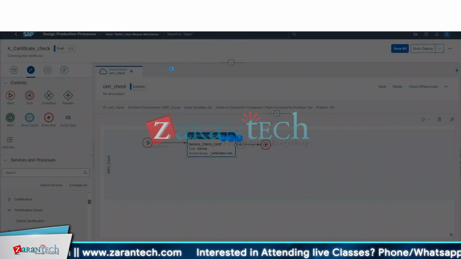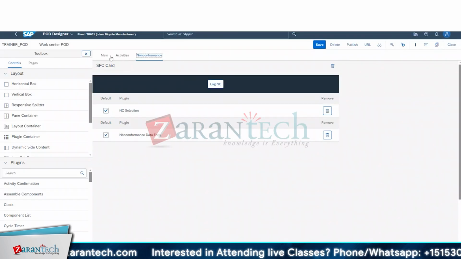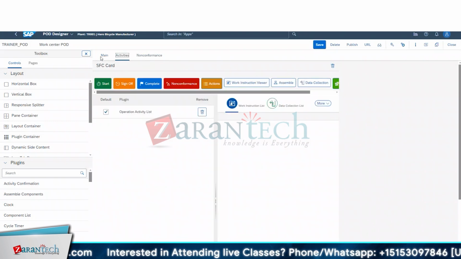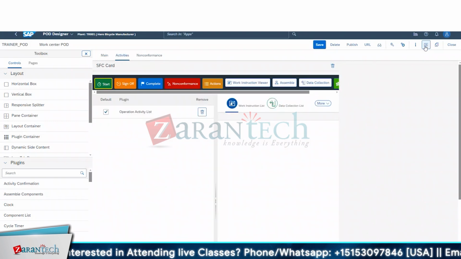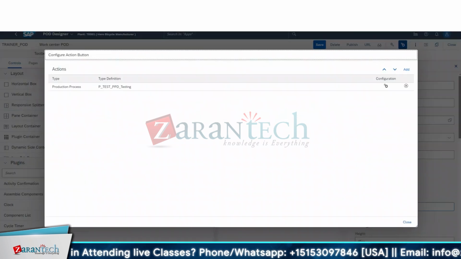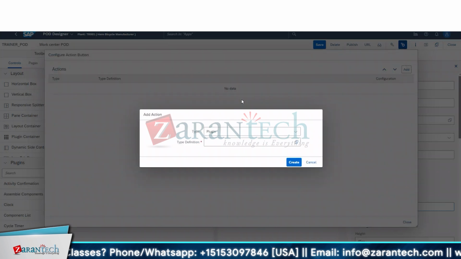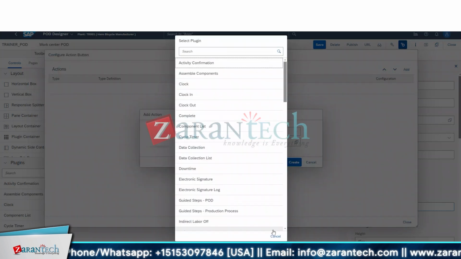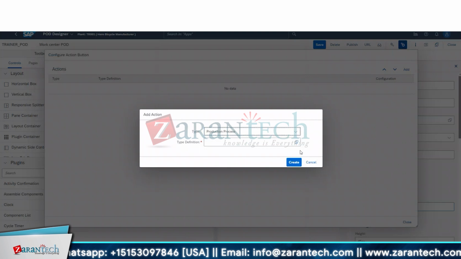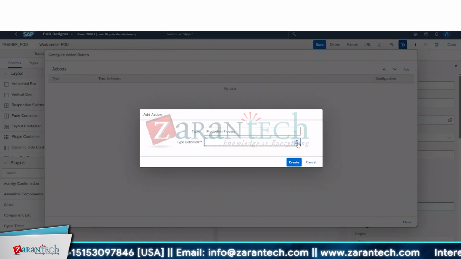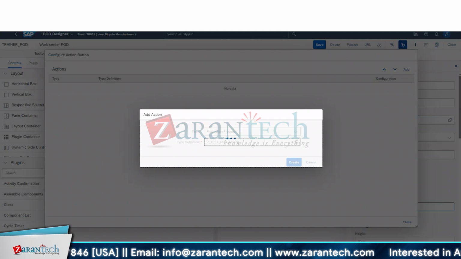Quickly assign it to the pod as well. This is the PR pod of the main activities. On start, I'm not doing anything here. Okay, it's not deployed yet. It's deployed now. I'm not going to do anything else, I'm going to start this, and just check whether the certificate check is happening properly or not.